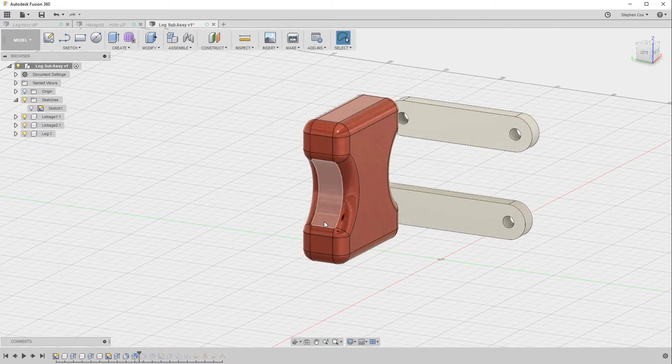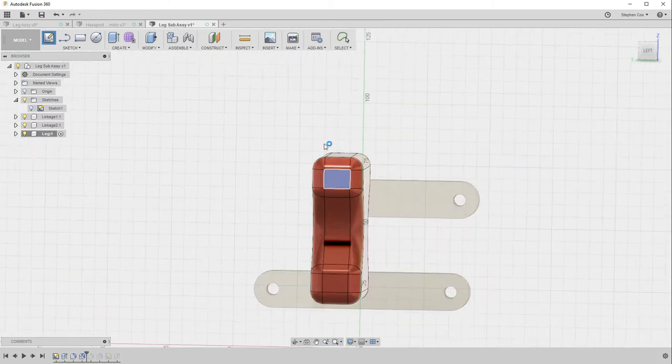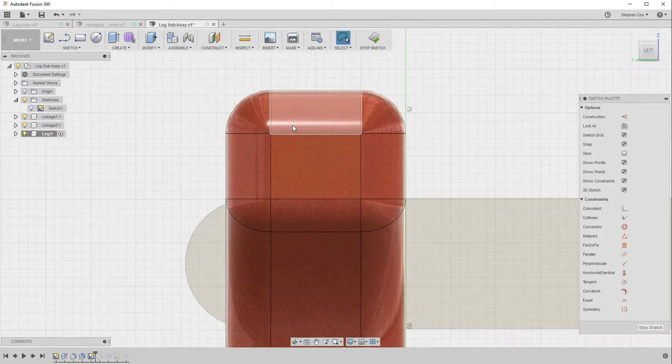What I want to do now is put a couple of holes through this that are going to allow me then to connect these linkages into. So I'm going to make the leg the active component, just like we did in the past. So clicking on the radio button next to the leg to make that the active component. Create a sketch, and I'm going to create a sketch on this face here. So I've got this rectangle, and I want to put the hole in the center of this rectangle.